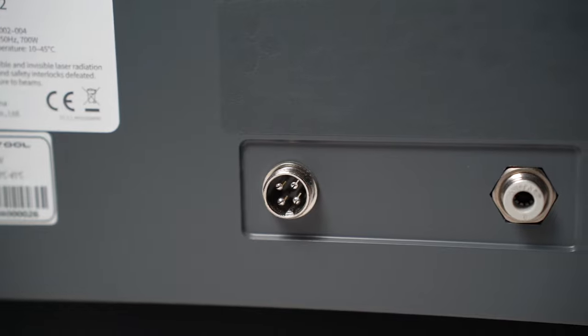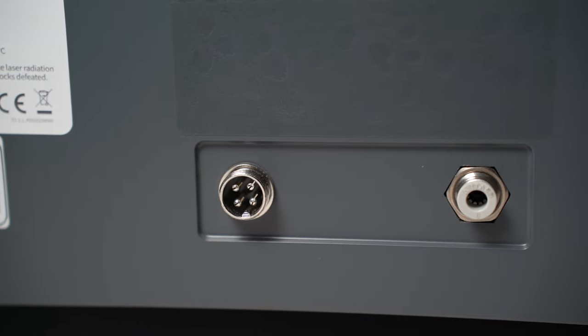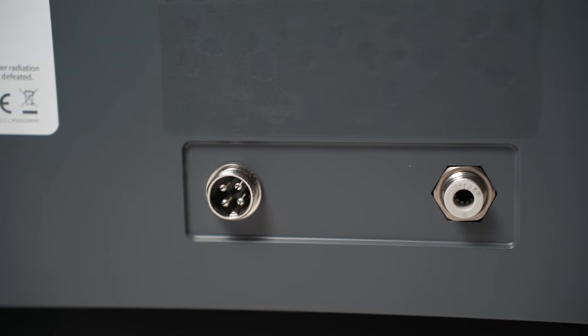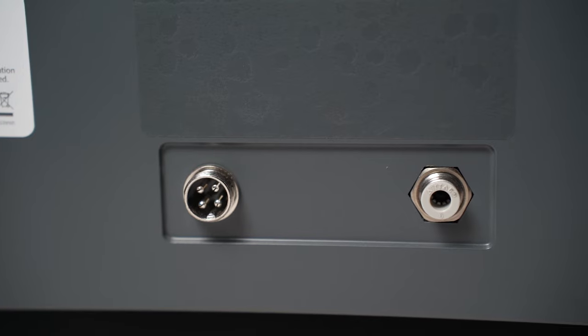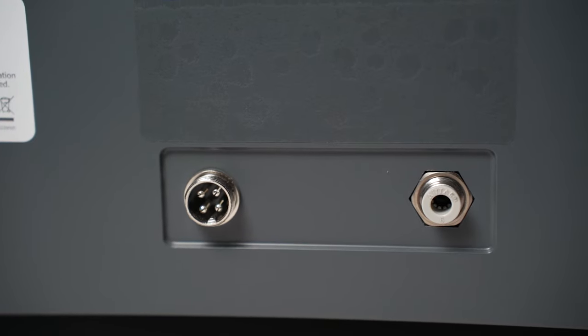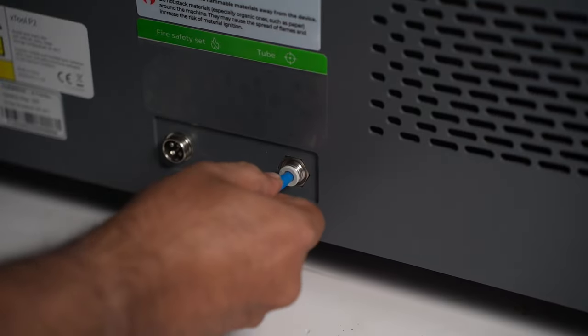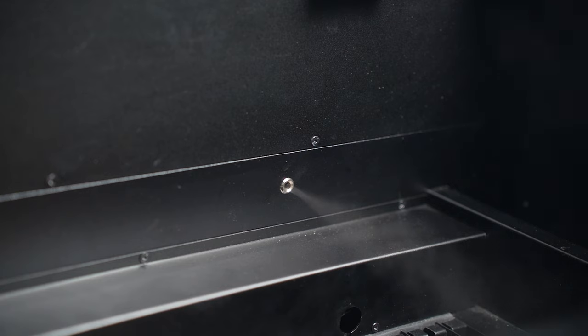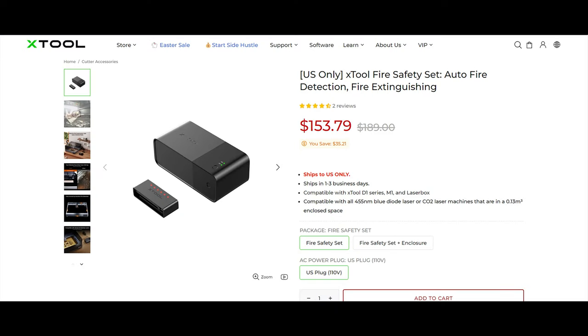On the rear side, you'll see two ports. One is for connecting to the fire safety device from xTool. The other is to connect the airline coming from the safety device to the P2. You connect the safety device to the P2 and when there is a fire, the fire suppression system pumps carbon dioxide gas into the work area through the port for air, which opens up inside the work area to put out the fire. But this will only work if you get the fire suppression system, which is a separate purchase.